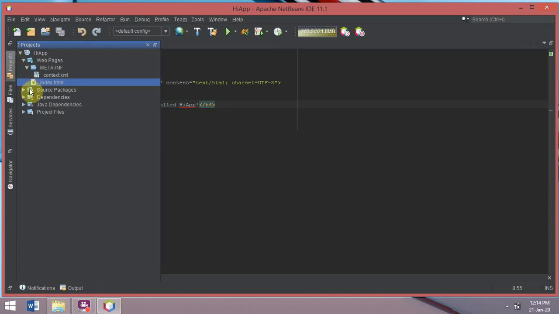We also have the source package. Let me close this up. The source package contains your Java classes, and you can organize them in packages. You will see how it goes. Then your dependencies: dependencies are APIs or libraries on which your application actually relies to work. So our major dependency here is Java Web API 7, and our Java dependency here is JDK 7.